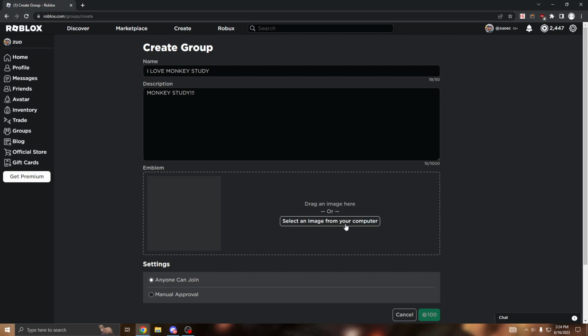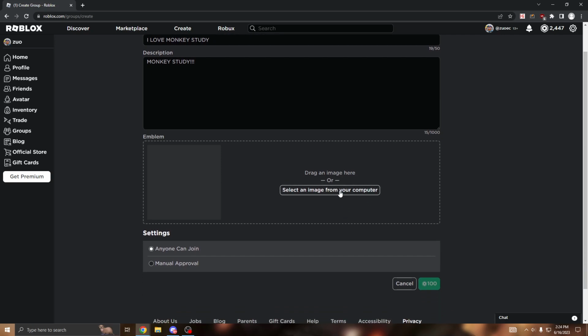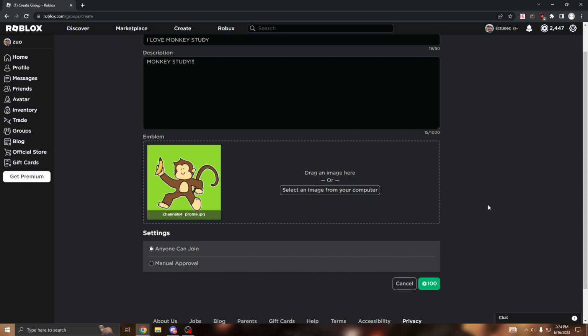You can either select an image from your computer. Clicking this will open up your files, and you can click an image to put here. But I can drag and drop one. I'm just going to drop this in. And this is the logo that I would use.